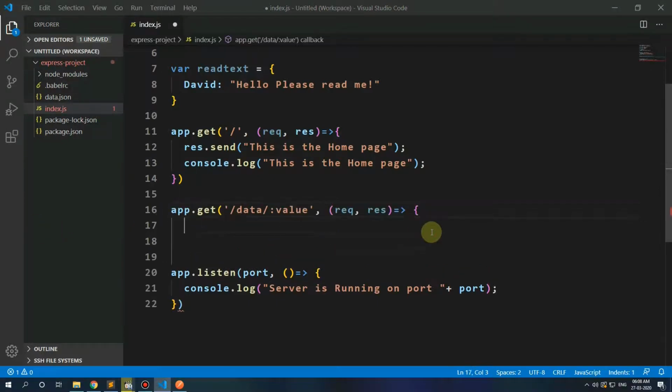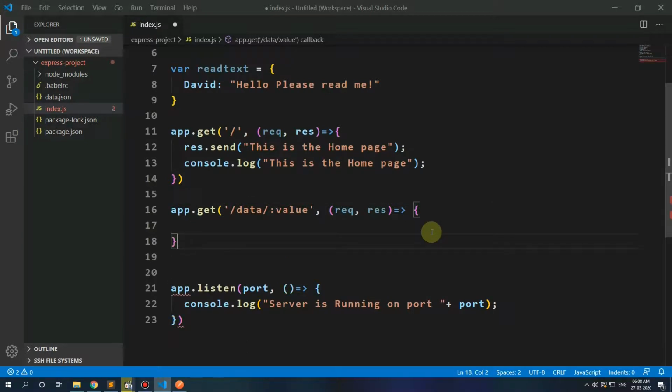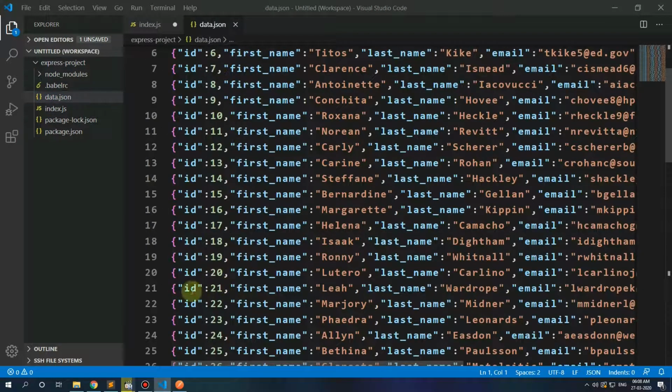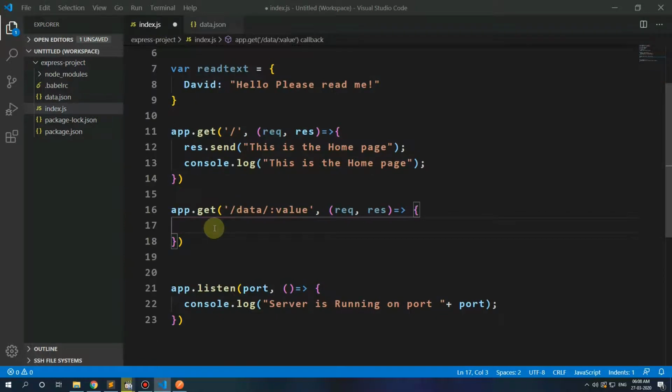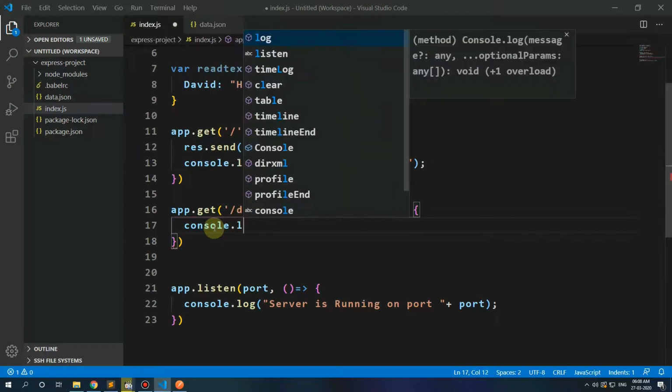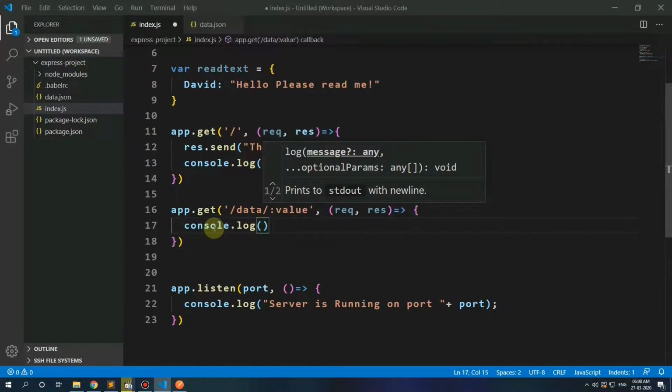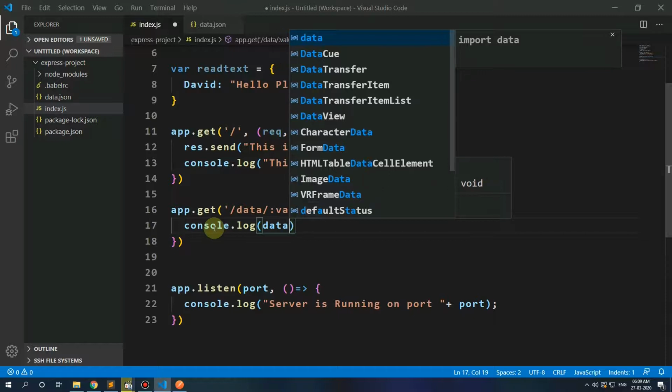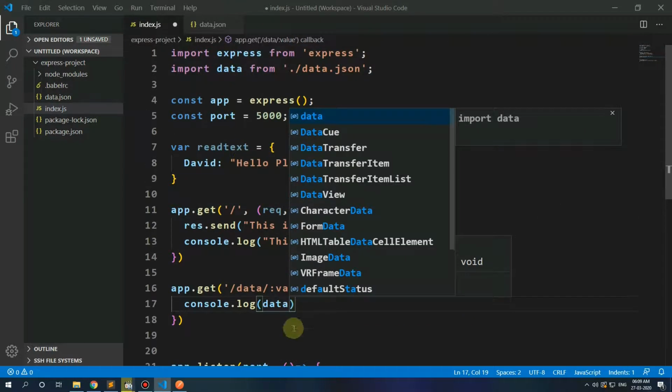And inside this I am going to close my curly braces, and inside this we are going to first read this value, and after that go to this data.json file, select the specific data and serve that onto our browser. So I am going to first console log what data the user is actually sending me.